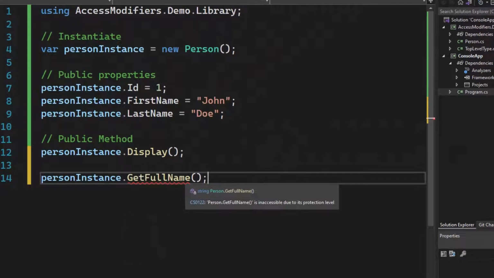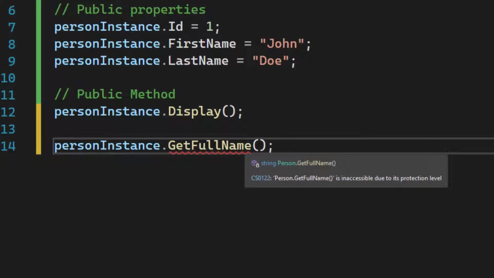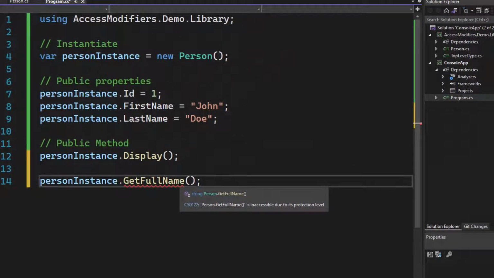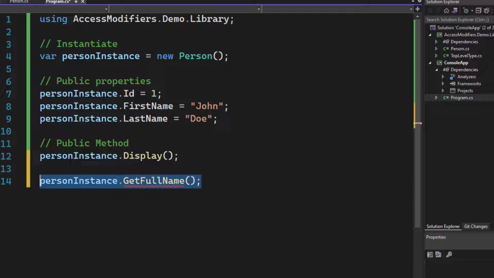The compiler error will say that I cannot use getFullName method because it is marked as private. So the crux of this section is private access modifier can be used with nested types or with any type members. And when we declare a thing as private, it can be used from only within its immediate parent. I hope this clarifies the meaning of private access modifier.